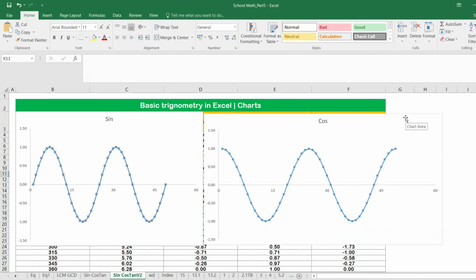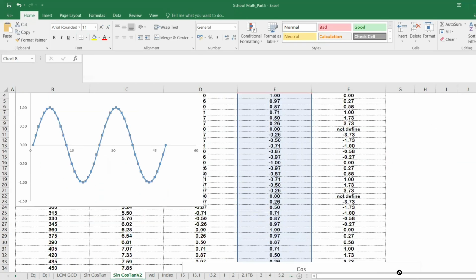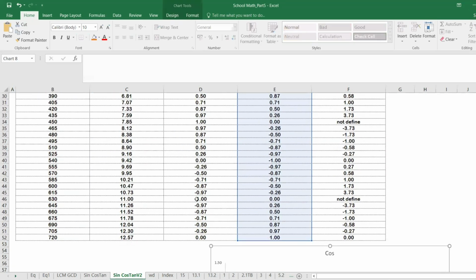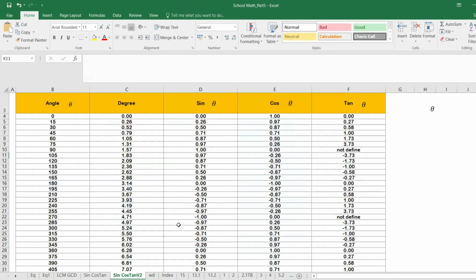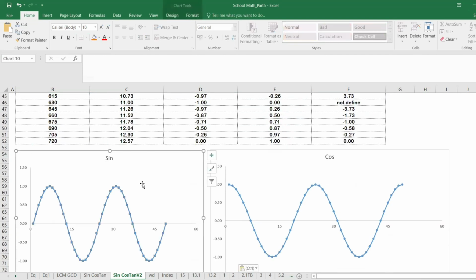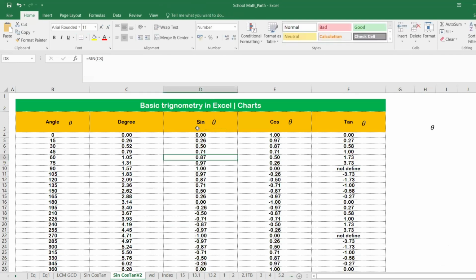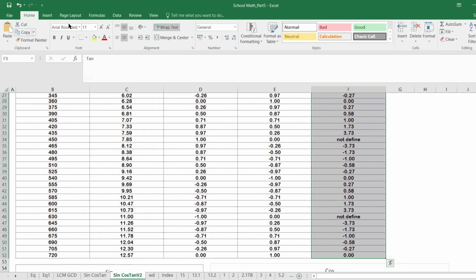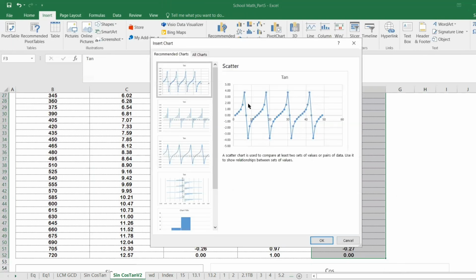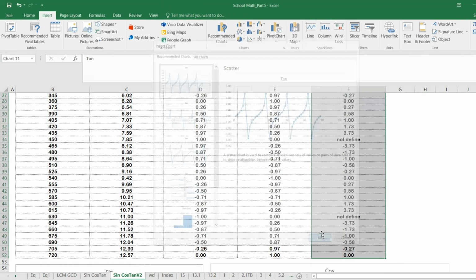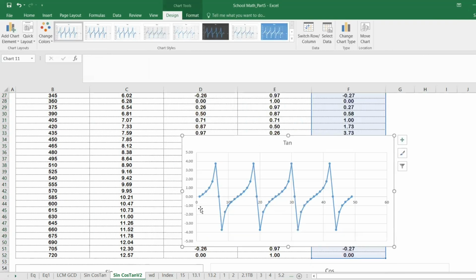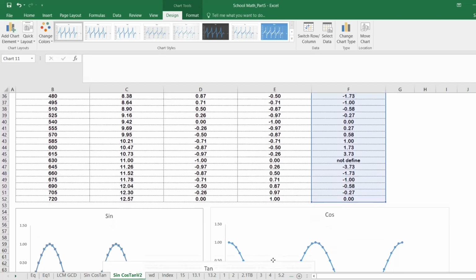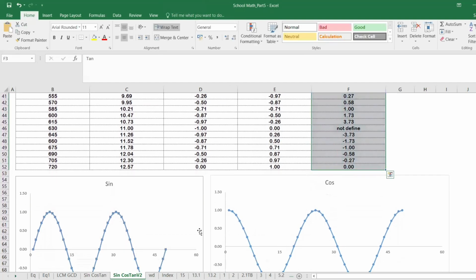So now if you want both the things together, how to do it? Very simple. In the same way, you can just select these charts, keep them here, and select both the tables. Let's do it for tan also. You see the tan is coming like this, like a pulse wave, right? Because sine divided by cos is tan, right? So this is tan.